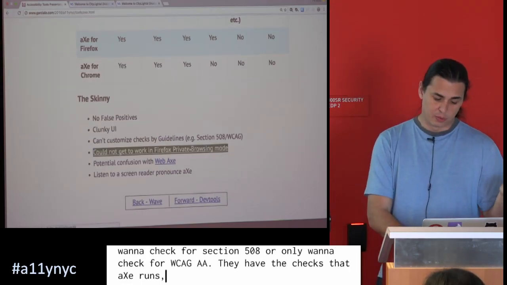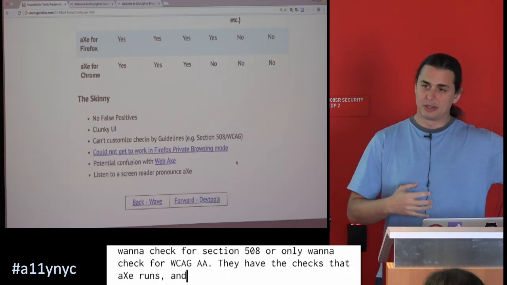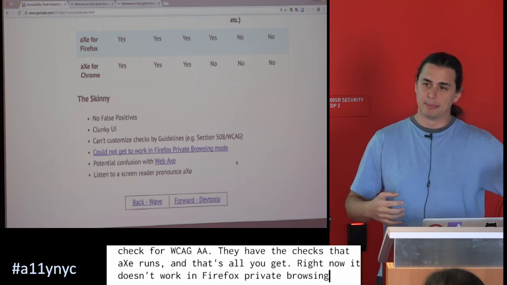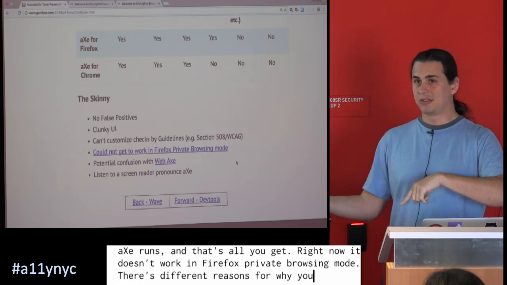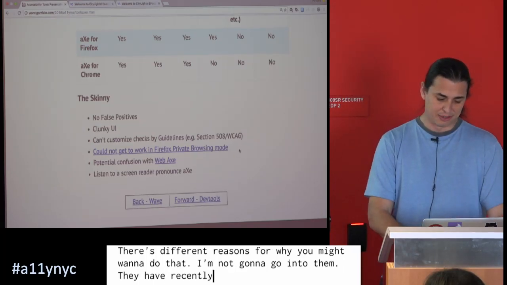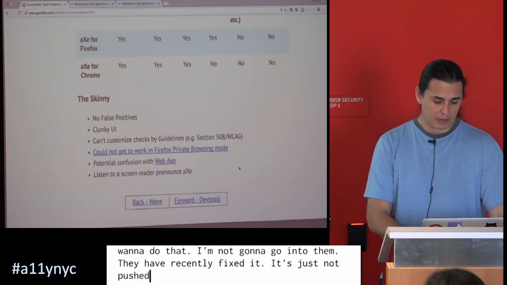Right now, it doesn't really work in Firefox private browsing mode. There are different rationalizations for why you might want to do that. I'm not going to go into them, but they have recently fixed it. It's just not pushed out to the plugin yet. So I'm going to have to remove that eventually once it starts working.